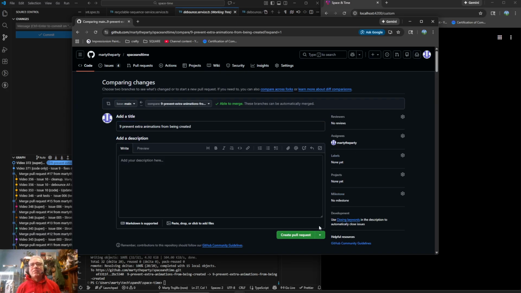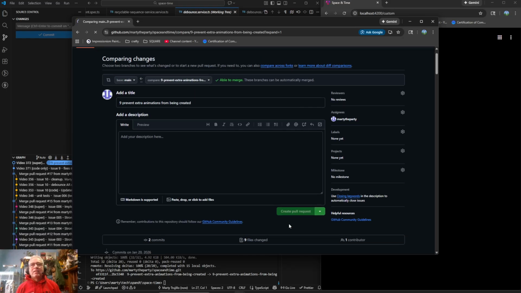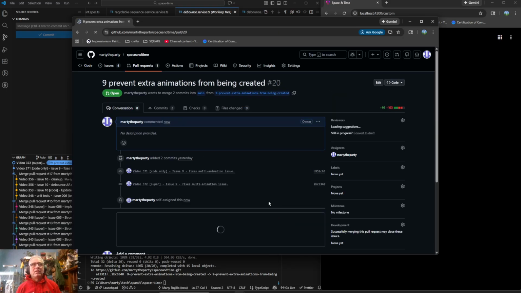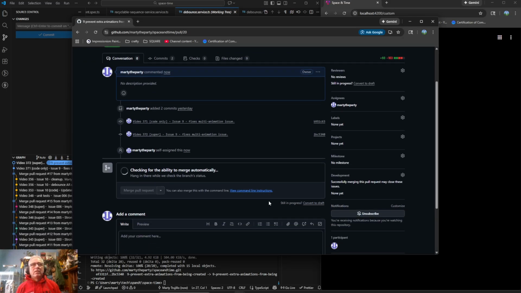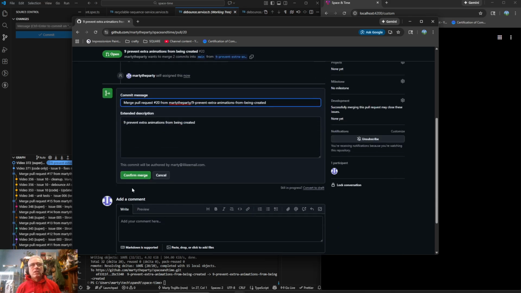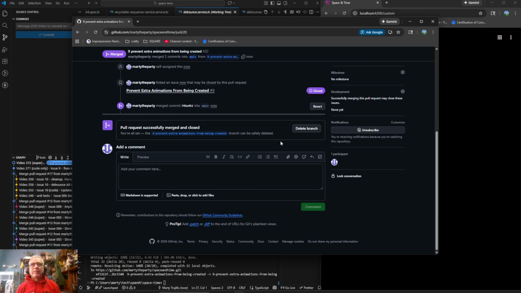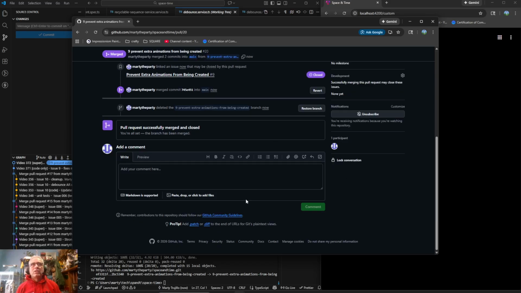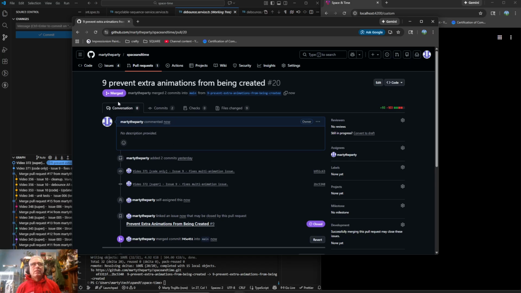So I'm going to assign myself to this one. I don't know why I do that, but it feels complete. Feels like the right thing to do. It's checking to see if there are any merge conflicts. No, there are not, so now we're confirming it. And then I always delete the branch, because you'll end up with so many branches if you don't. Okay, so we are good there.